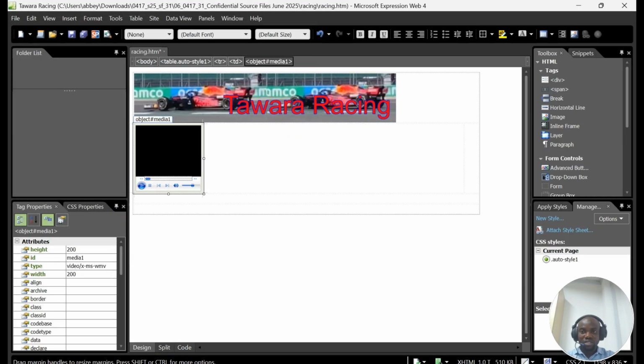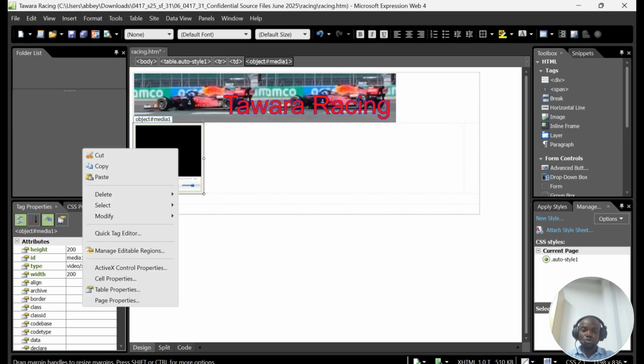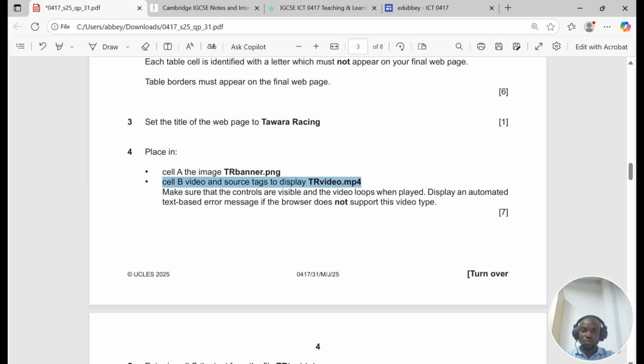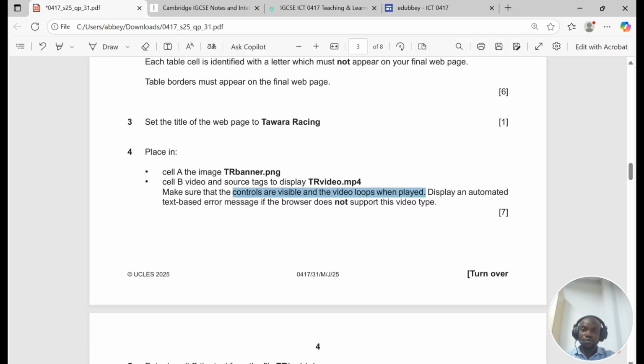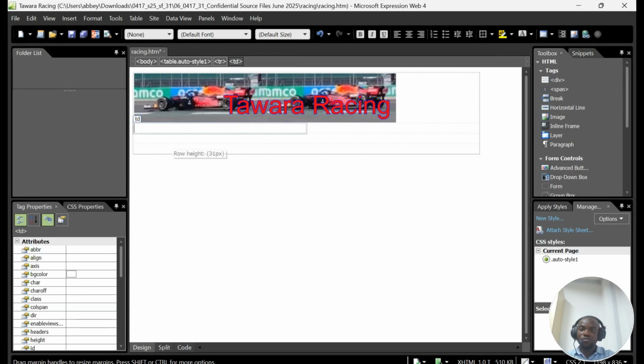But the problem is if we do this, we won't be able to do this part of the question. The question says make sure controls are visible and video loops. I think when the question didn't say this, this would be a very easy and good approach. But since the question is asking for loops as well as controls, we cannot follow this method.